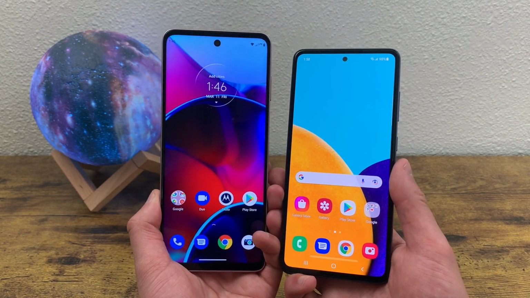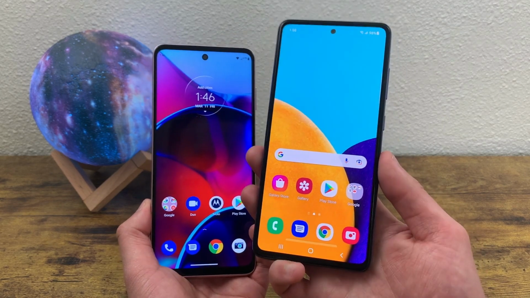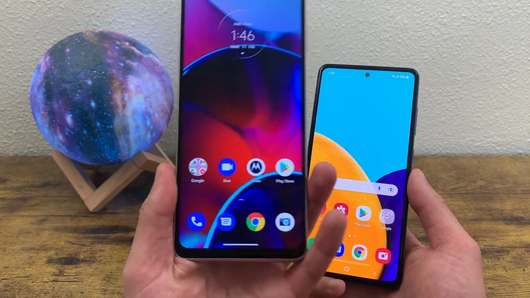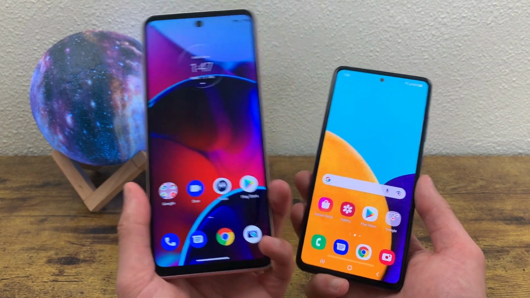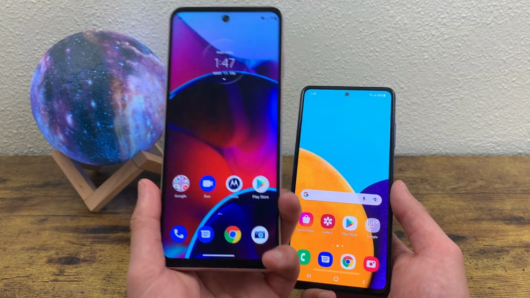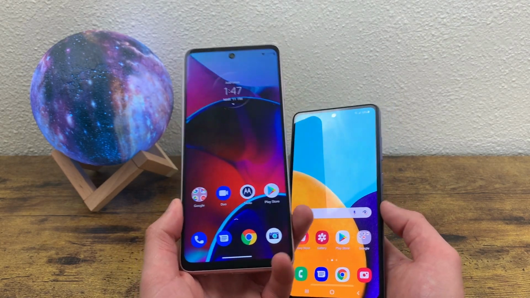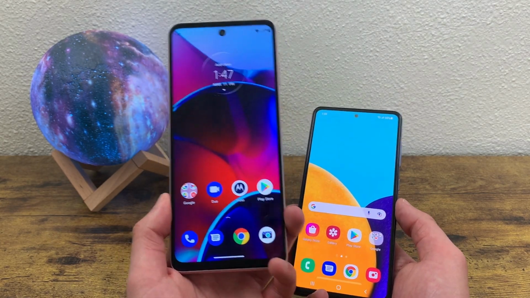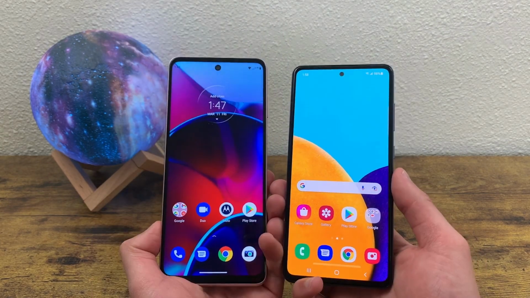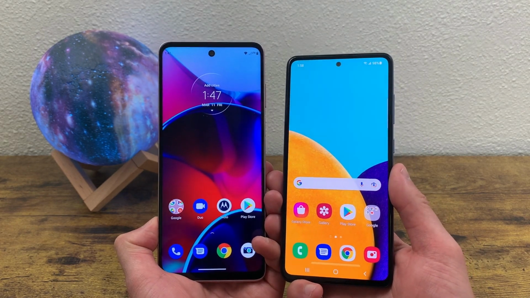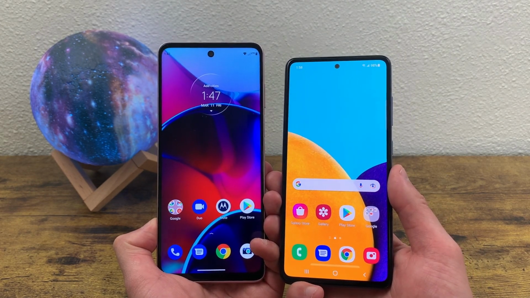And for the camera, although the Samsung Galaxy A52 5G can take better pictures, the Moto G Stylus 2022 still has all the features, so you're really not missing out on a whole lot, especially if you're just using the photos for social media or something like that, where the quality is probably going to be distorted or compressed in some way anyway.